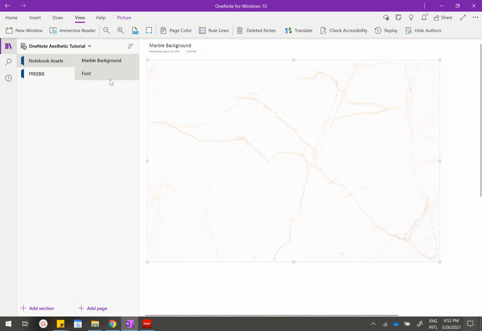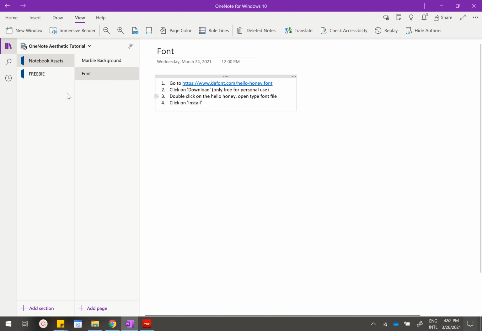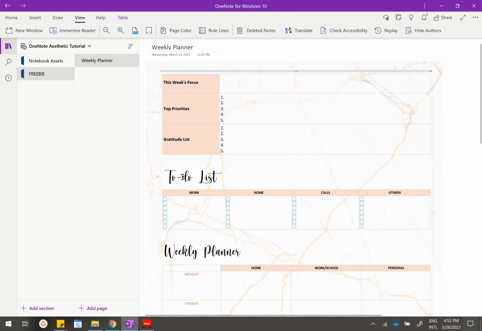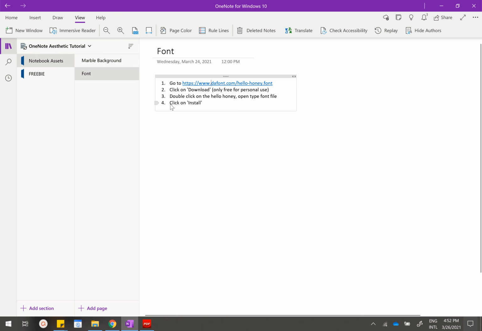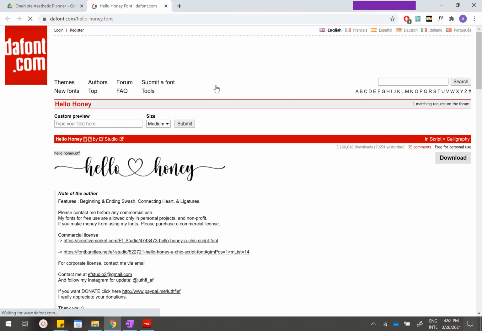So the second thing that you'll need is the font. So if you remember, we actually have all these cursive fonts. So the font that we are using here is actually called Hello Honey. So how do we download this font? We got to go to this link. And you can actually just click on download here. So this font is actually free for personal use only.